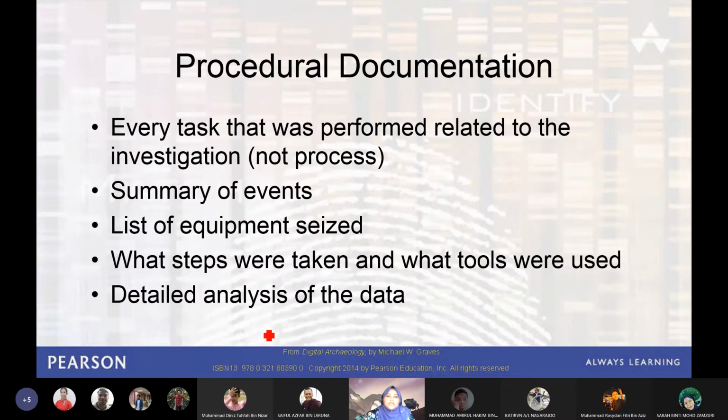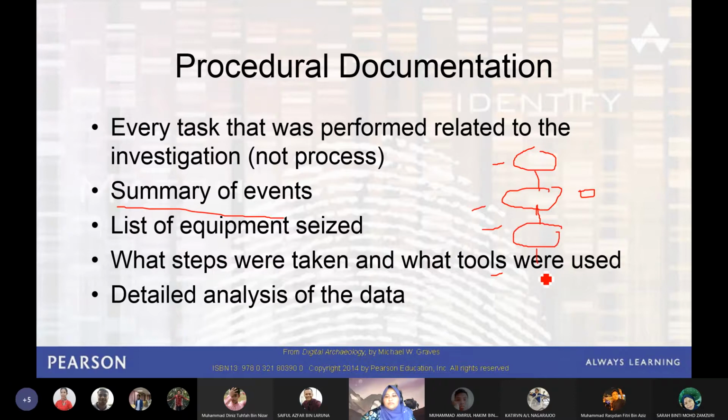What else? Okay, procedural documentation. Every task that was performed related to investigation has to be documented. You need to also do a summary of events. Contohnya kalau you dipanggil a few times, several times. First time you nak raid dekat tempat perjudian. Second time you dipanggil lagi sekali sebabnya dia orang baru menjumpai satu hard disk dekat belakang dumpster, dekat-dekat dengan tempat perjudian contohnya. So you kena buat the collection of all the visits that you did for one particular case. And semua tu you kena masukkan kat dalam satu documentation as well.